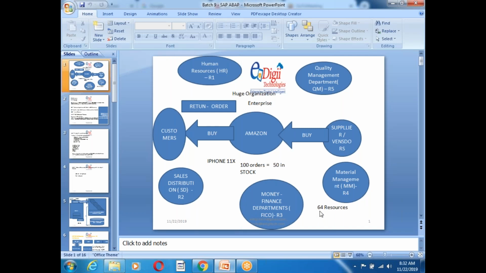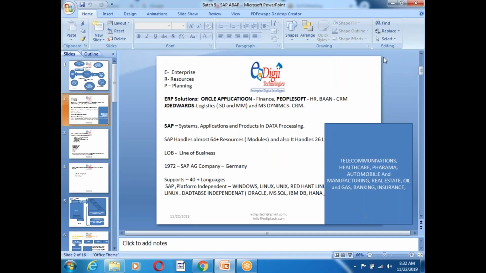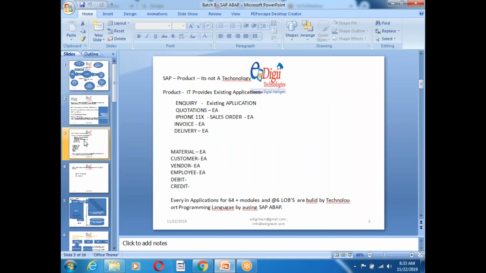Hi all, welcome to the next session on SAP ABAP. In the last few classes, we have discussed the fundamentals of SAP ABAP, what exactly SAP is, and what the technology behind SAP is. SAP is a ready-made product, and the technology behind it is ABAP. ABAP is the programming language, and every SAP application has been built with the ABAP programming language, guys.